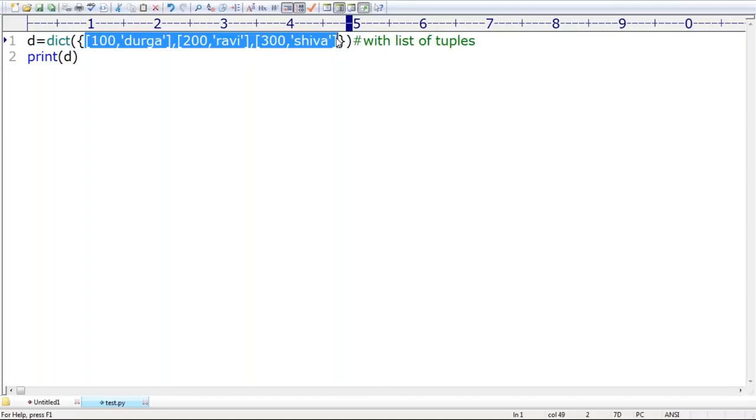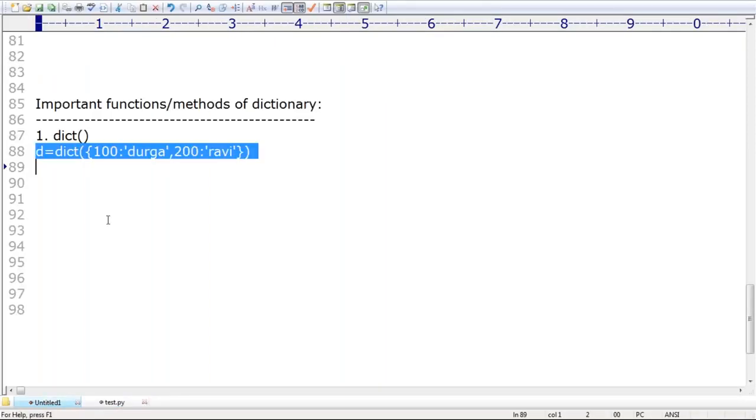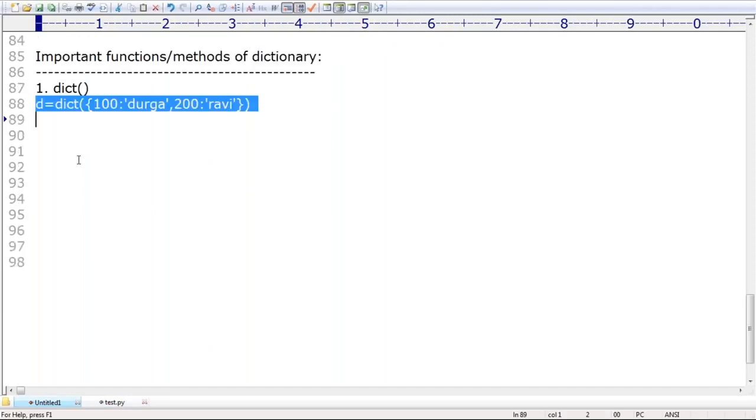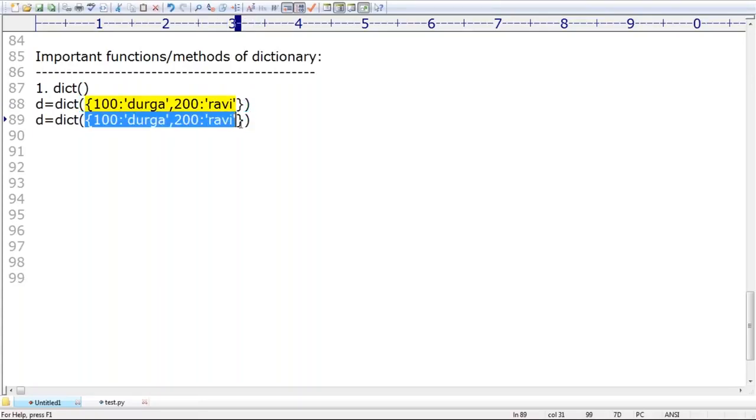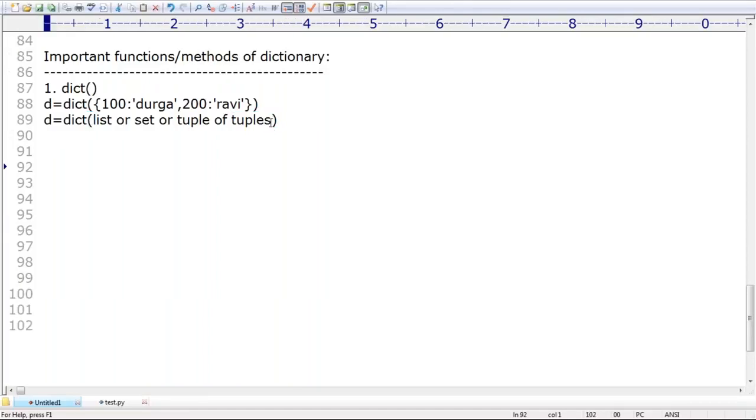So what is the next function? This is about the dict function, sir. Can you please tell what is the purpose of the dict function? One purpose is to create an empty dictionary. Second purpose: already I have a dictionary and I want to create a new dictionary with the specified key values, then dict is the way. Third, if you have a list or set or tuple of tuples, with that also you can create a dictionary.